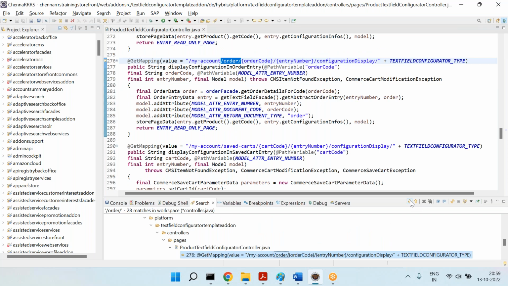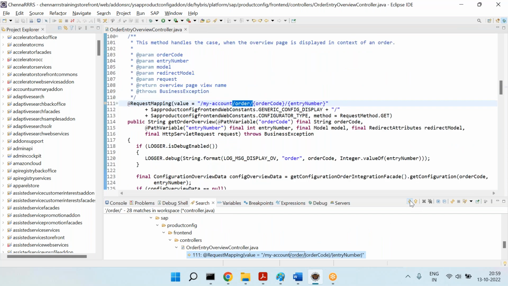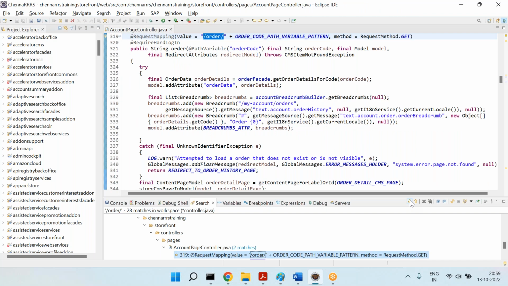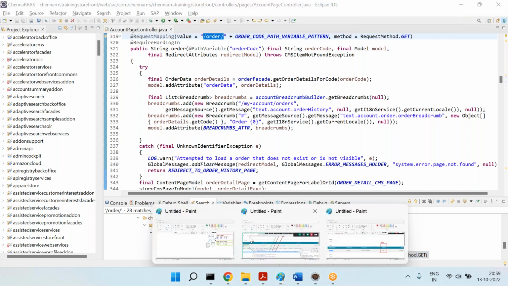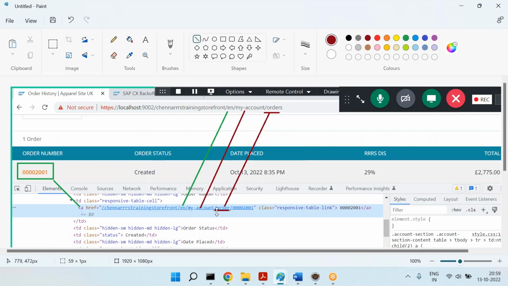This is the product text field configurator and all. It is not matching with the current requirement. Now this is order entry overview controller. It's not an overview kind of thing. Now you can see account page controller. Can you see this one, please? So right now this is my account, right?